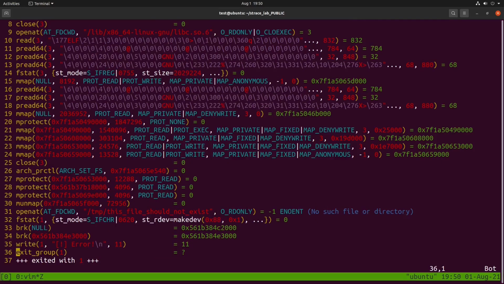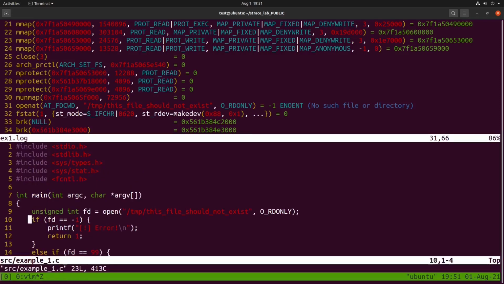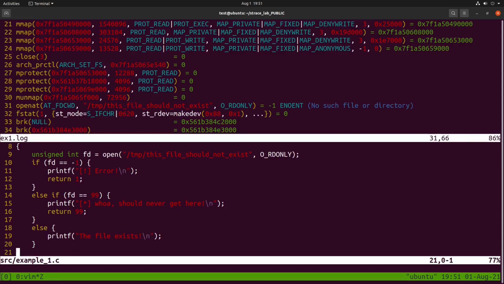So going back to the log here of what the normal strace flow looks like, we have this lovely openat call, and it's returning -1, which is why we're getting that error. And I will go ahead and actually split this so we can look at the code and the strace log as well. So we see we get a -1, and that's going to take us to the print error.